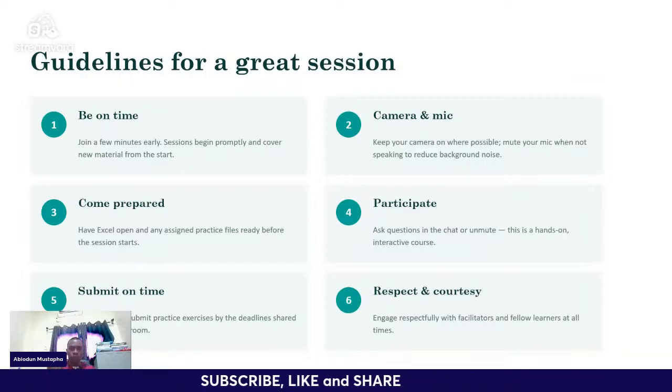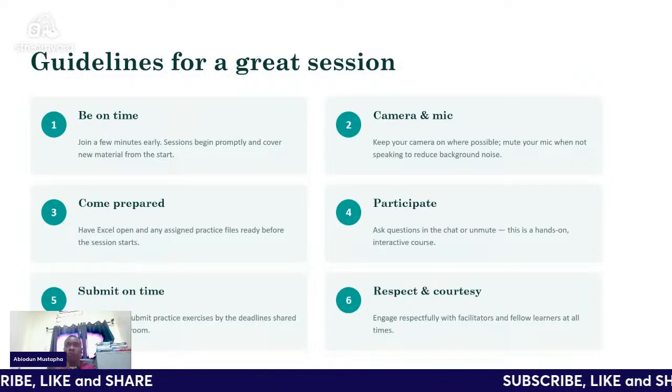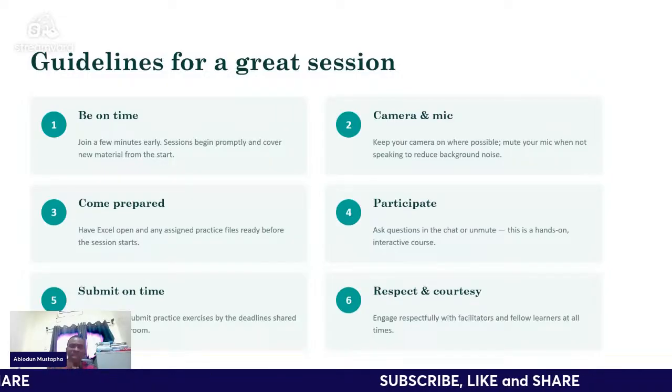Number five, you submit your assignments on time, because every assignment will have a deadline. So submit your assignments on time so that you can have something very good when you're going on.